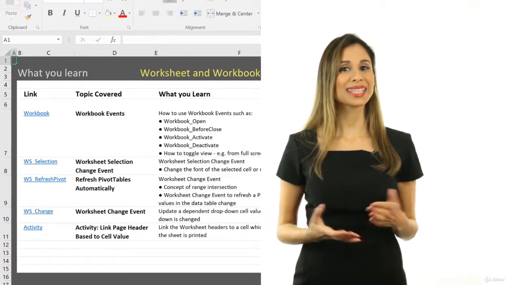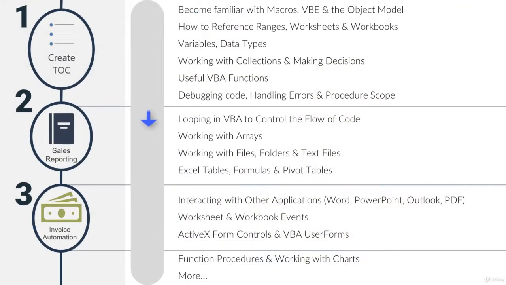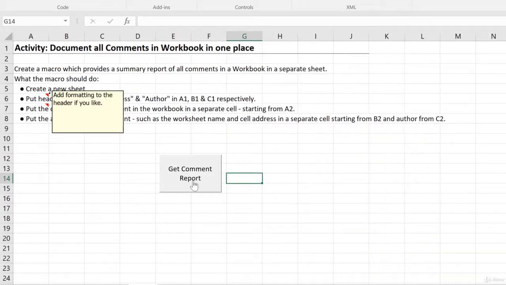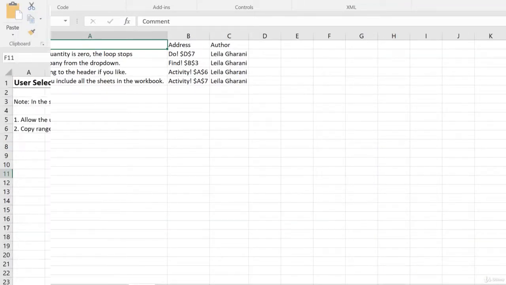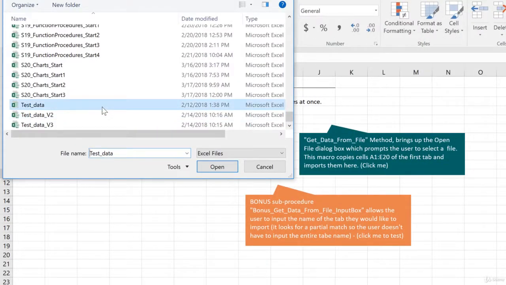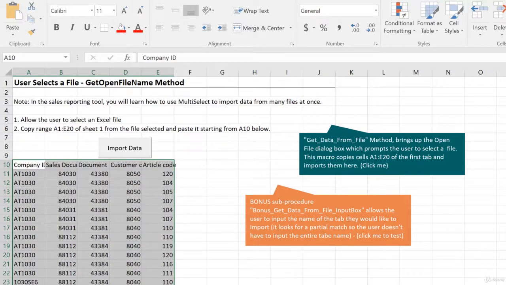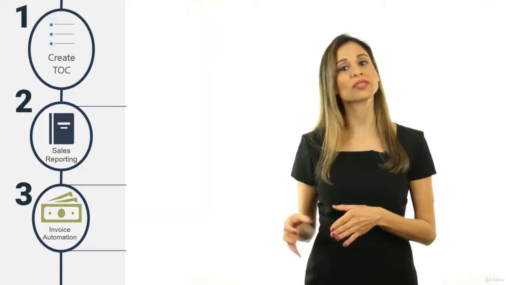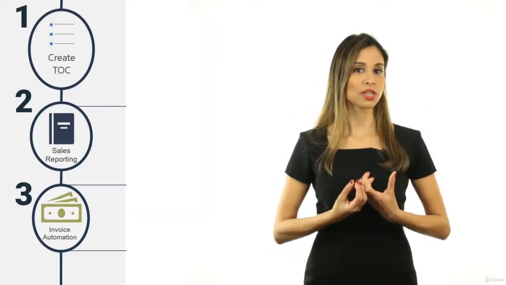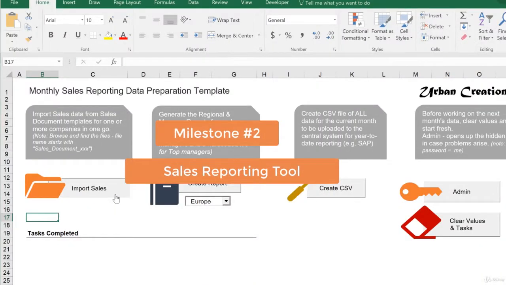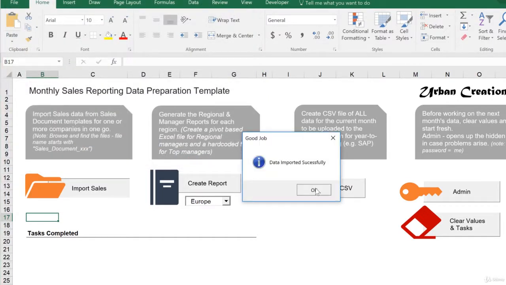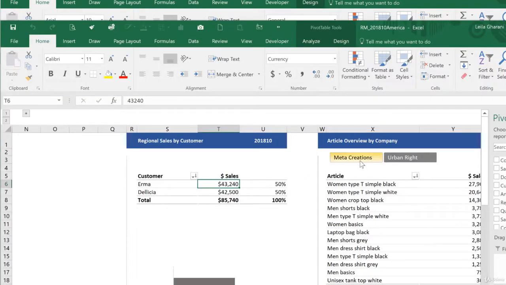In the second major part of the course, you'll learn more advanced techniques that help you create complex applications. For example, tools that help you document multiple matches from a lookup table, or document locations of comments or external links in your workbook. We'll take a look at macros that allow you to import data from multiple Excel files or create text files with specific requirements. Once we cover separate, smaller projects for these, we combine all the techniques to create a sales regional reporting tool that imports data from different Excel files. It consolidates them and creates standalone pivot-based reports for different management levels.